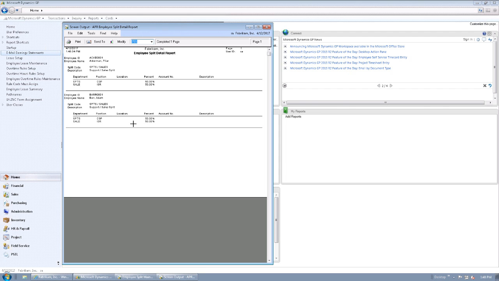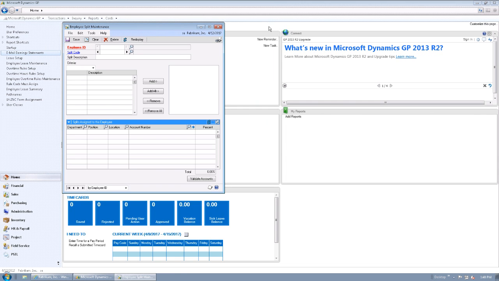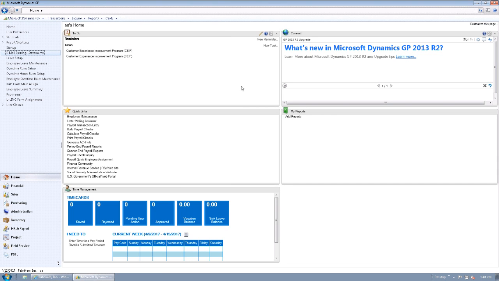We made some other changes to this in the 2013 release, which was uncoupling the split definition from the employee. So now if you have multiple employees with the same split configuration, you can set up that split and then assign it to an employee versus just configuring it at the employee level. So we're always adding features to the products based on feedback and testimonials that we receive from our customers. So always let us know what you'd like to see going forward.